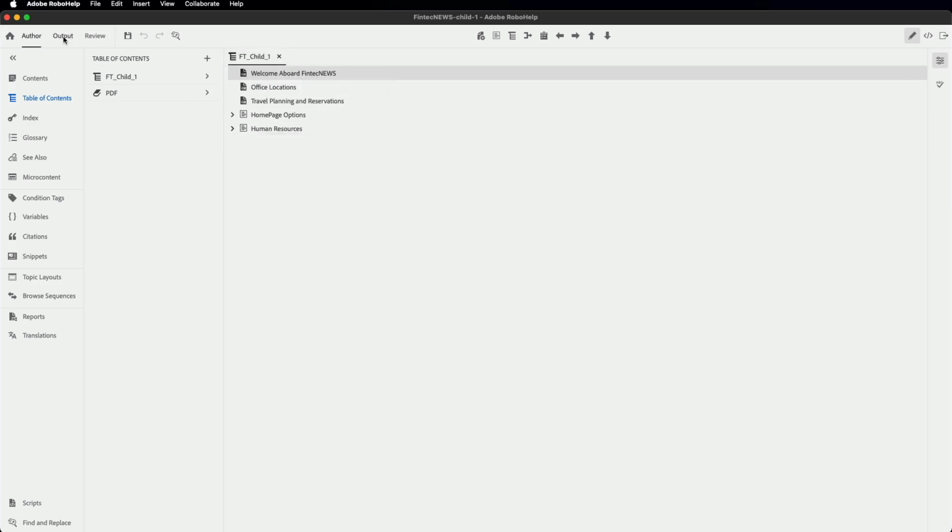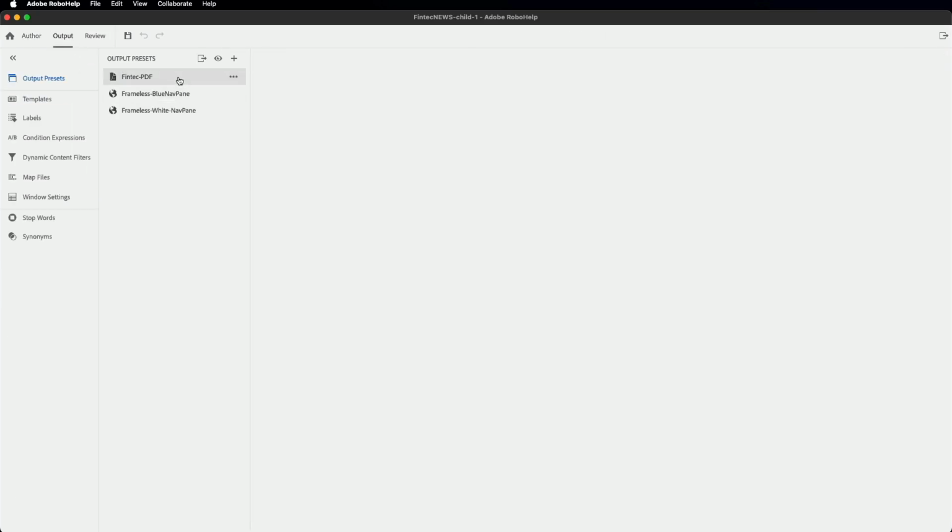In the output, I've created a frameless blue. Actually, I believe this one came from Peter from a download that I did. So he had put together an output for this right here. He had done the initial design and the configuration of this frameless output right here. And I need to have at least one frameless output if my merged help is going to be a frameless merged help.